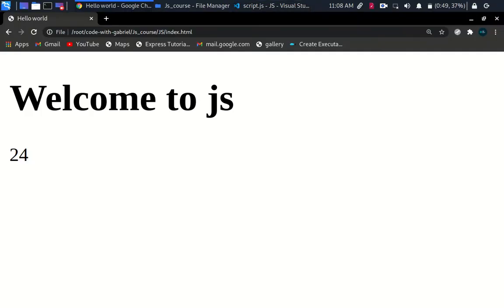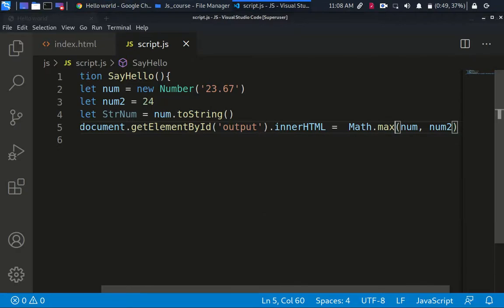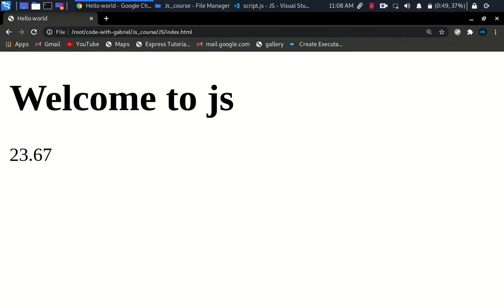Now it's actually getting the 24 for us to be the maximum. There we can go ahead and do the same thing for the minimum. So you already know the answer, guys. If I refresh it, it's actually 23.67 for the minimum.